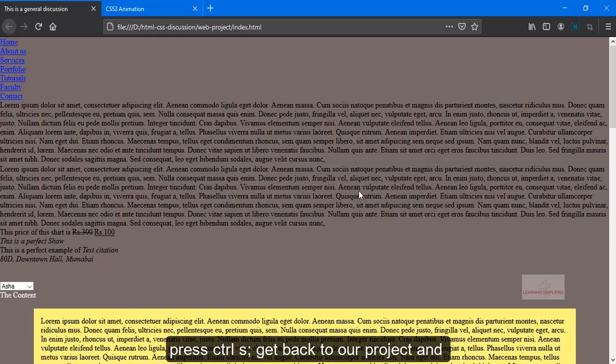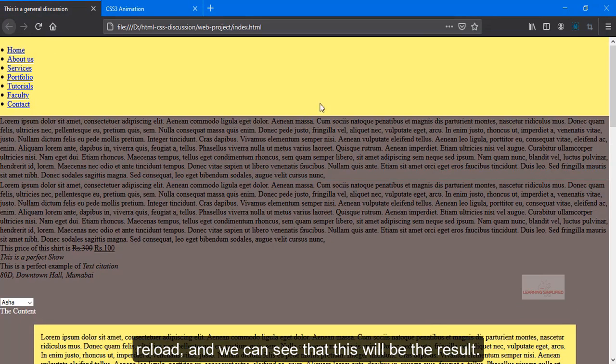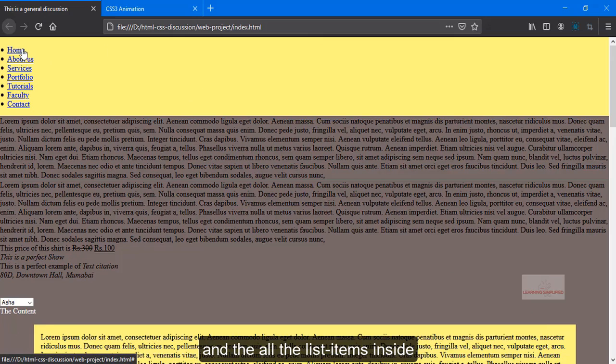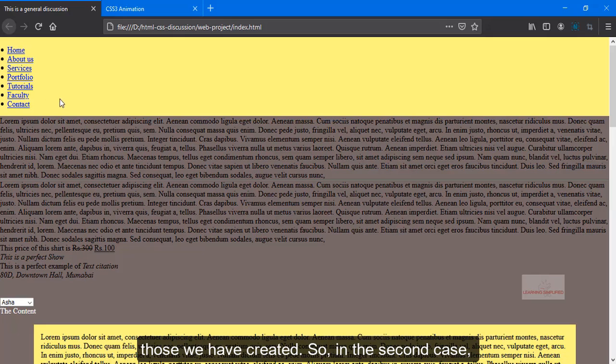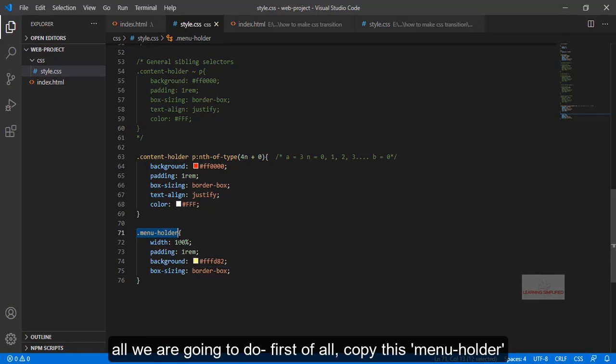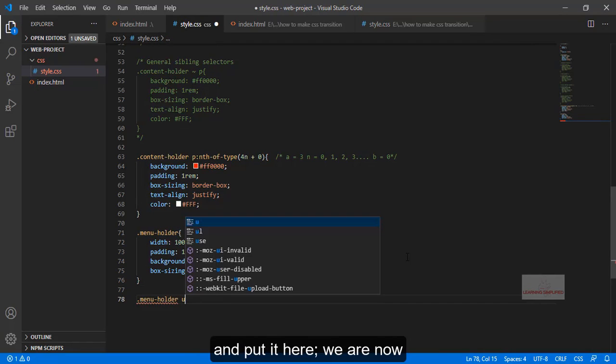Press Ctrl S, head back to our project and reload, and we can see that this is the obvious result. We have created this menu holder div class here, inside which we have our own HTML list. Now we need to take care of this unordered list and all the list items inside it. So in the second case, first of all, copy this menu holder and put it here.